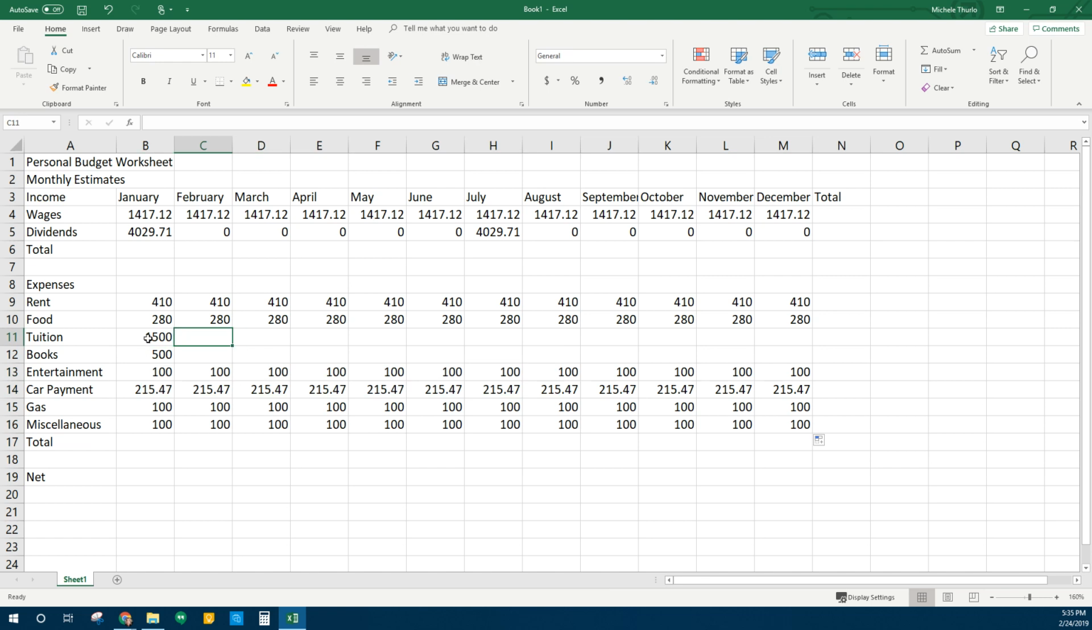Okay, so tuition, I paid $1,500 in January. I paid $300 in May because I took summer classes. And I had to pay $1,500 in August. Pretty good rates. For books, I had to pay $500 for my books in January. My summer books only cost me $100 in May, and in August it cost me another $500.